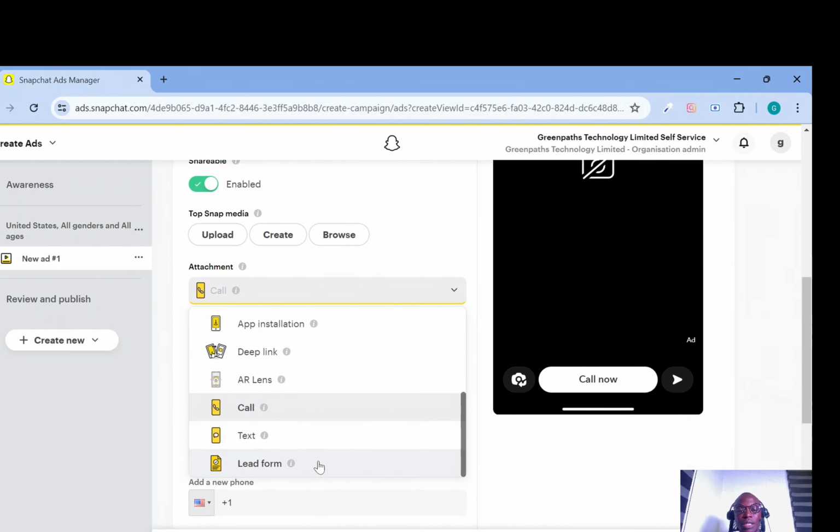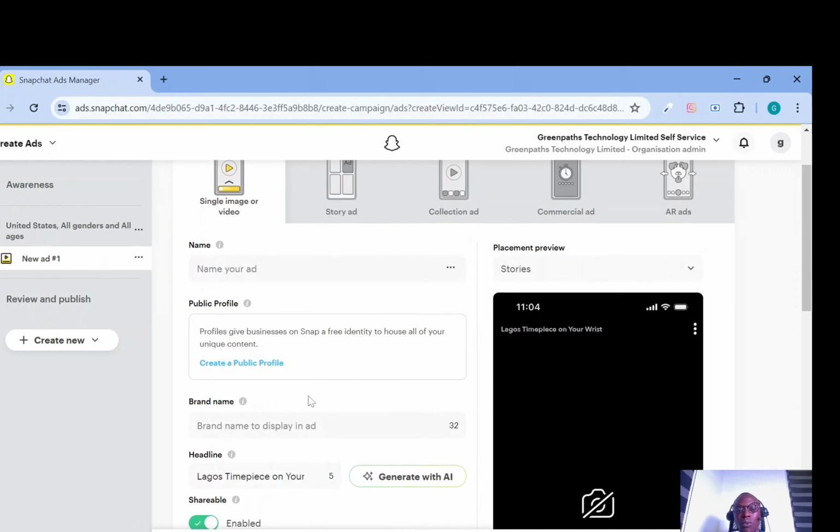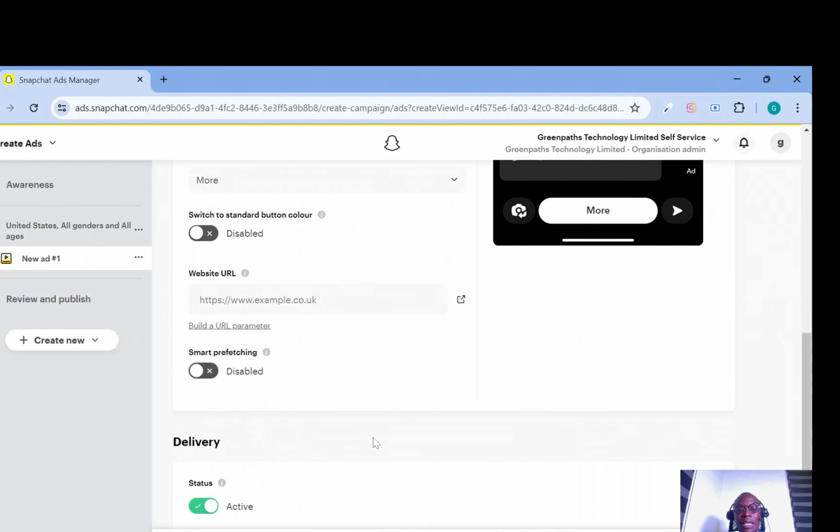The next one is deep link or website. With websites, let's say for instance you want to run an ad and you don't have a website. One of the ones I will always advise you to go to is to create a Linktree account. You can also run your ad there.